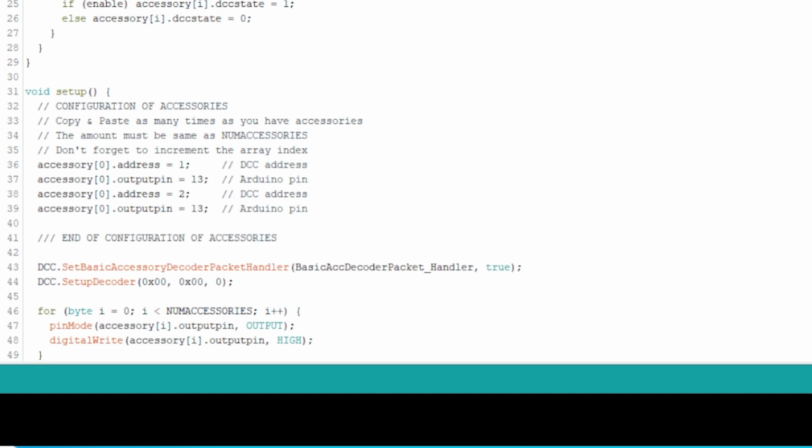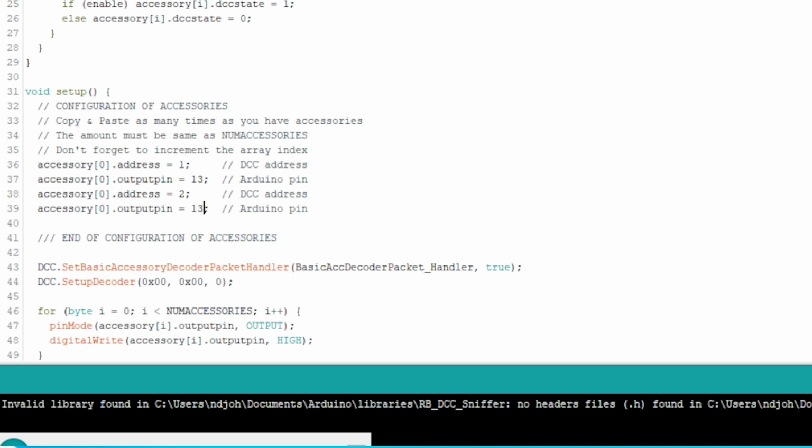But you just have to remember to increment not only the address but also the pin. So address 2 will be on output pin number 14. Now you don't have to do these in order if you don't want to. You can have the different output pins going to different addresses however you want to do it.